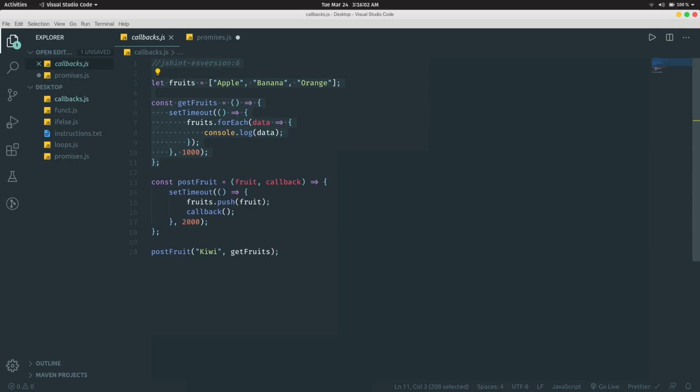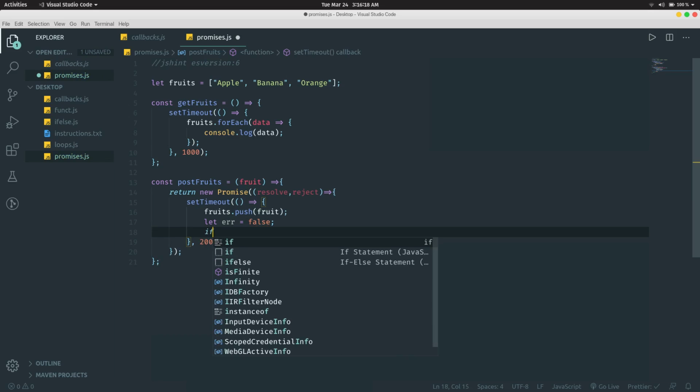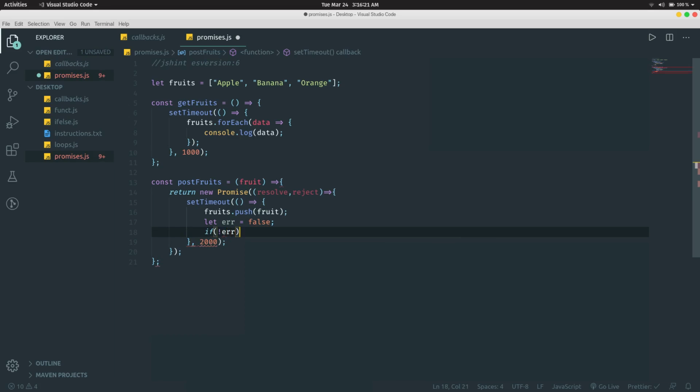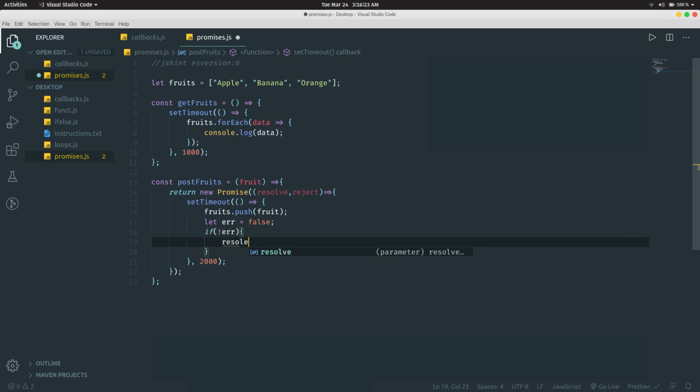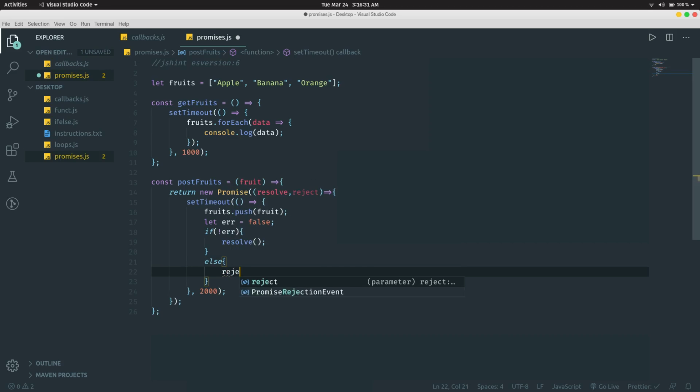Now we're going to take this part, Control C, and paste it here. We're going to remove this callback because that doesn't exist anymore, and we're going to set a variable let err equals to false. If there is no error, then resolve the promise. Else reject the promise with a message: something went wrong.